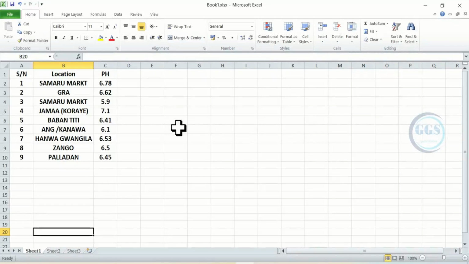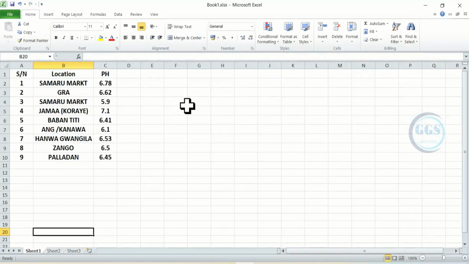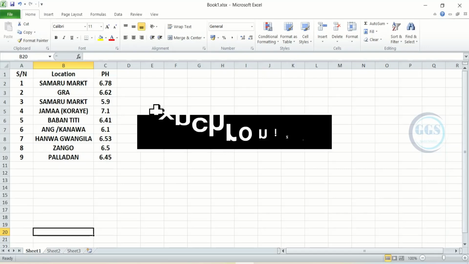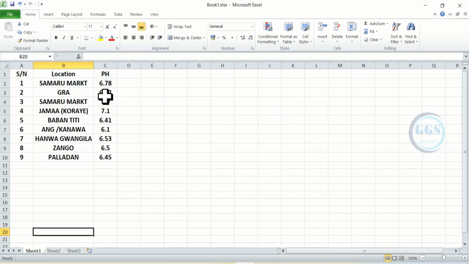In this video, I want to show you how to link your Excel sheet with Microsoft PowerPoint such that the two can be synchronized and automated. What I mean is that if you edit anything in Excel, it will be automatically edited in Microsoft PowerPoint. So let's get started. For example, this is an Excel sheet where I have data.